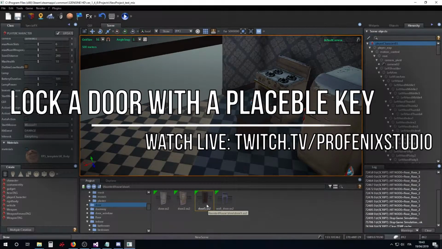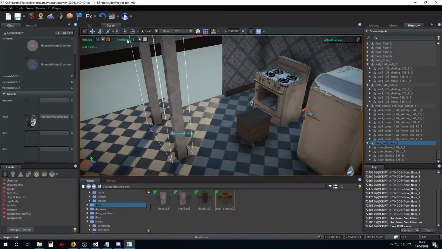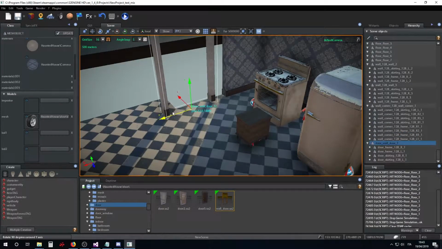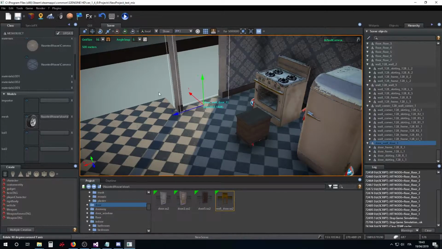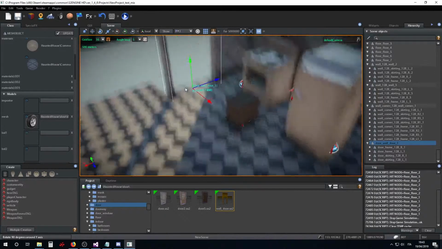First, we can instance a door using always the snap. Okay, we can instance the door.